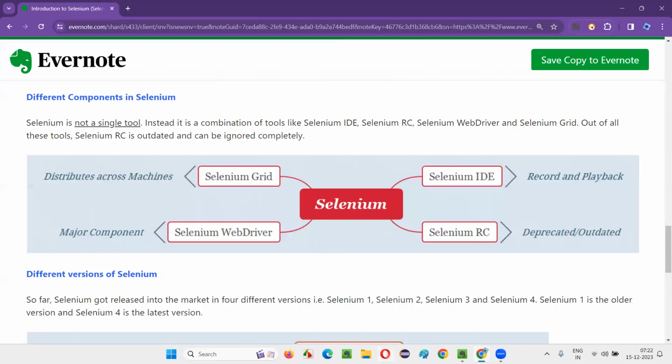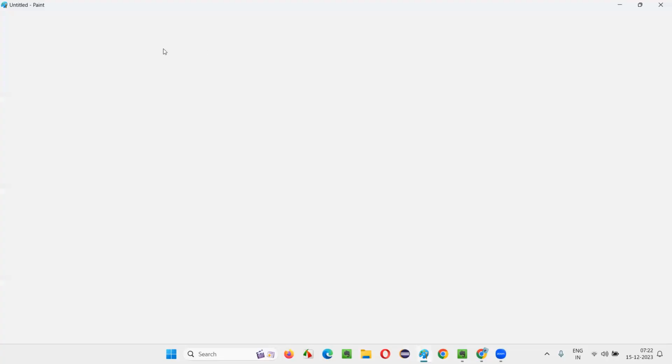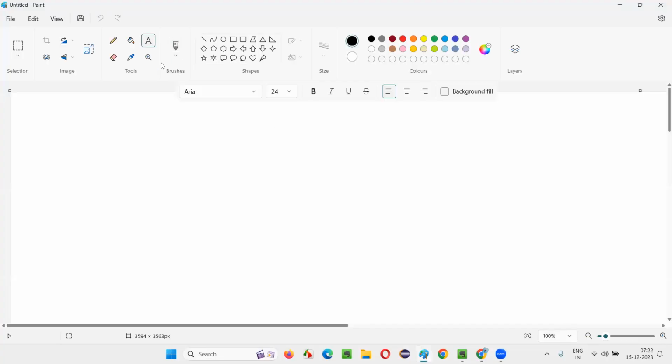Is Selenium a single tool? Till now we thought, what is Selenium? What was my answer till now? Selenium is a test automation tool, I was saying. Earlier I answered you this question.